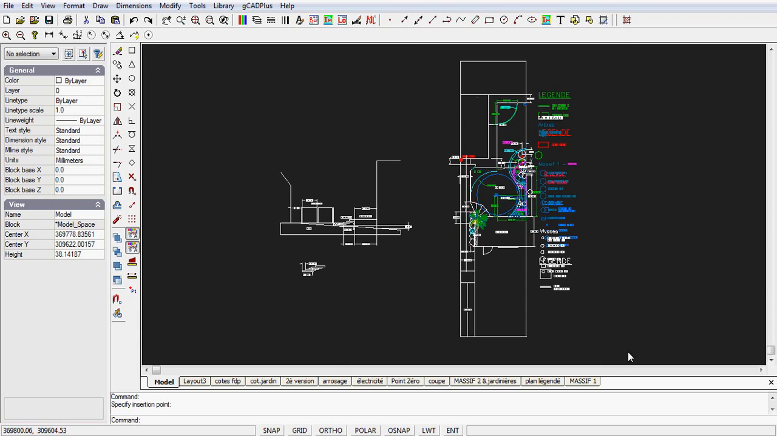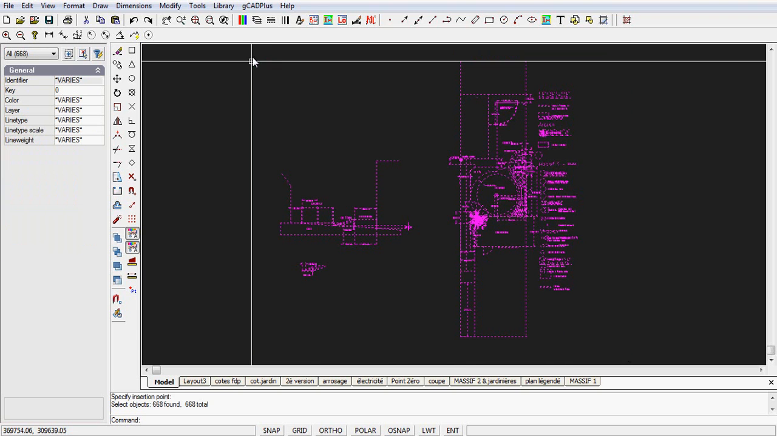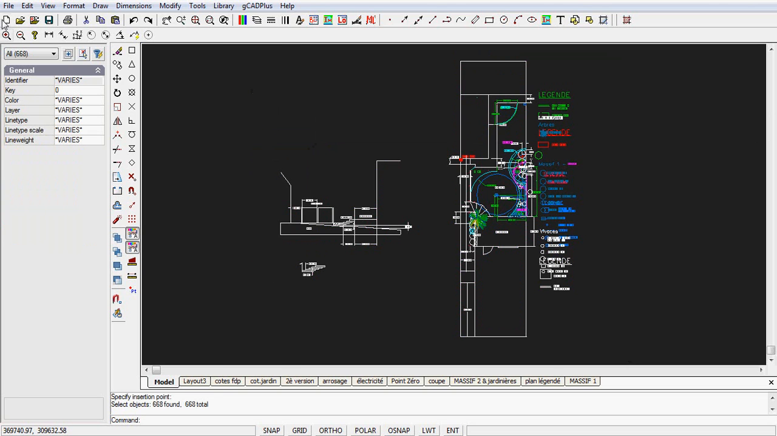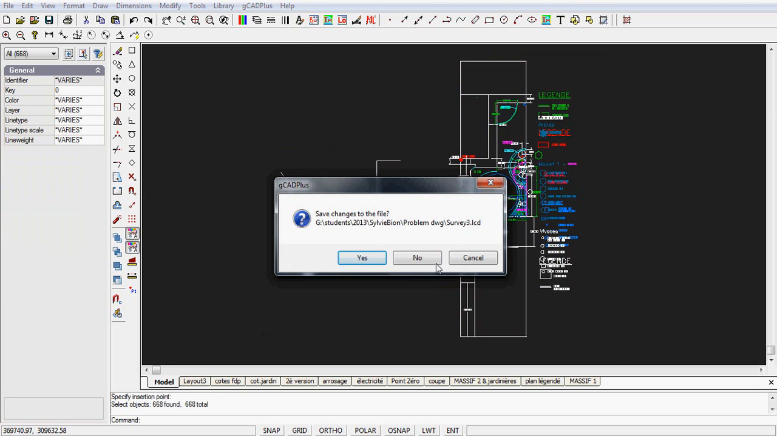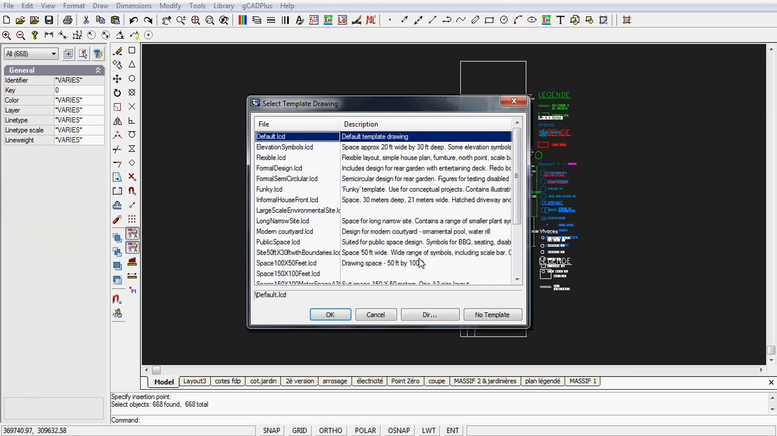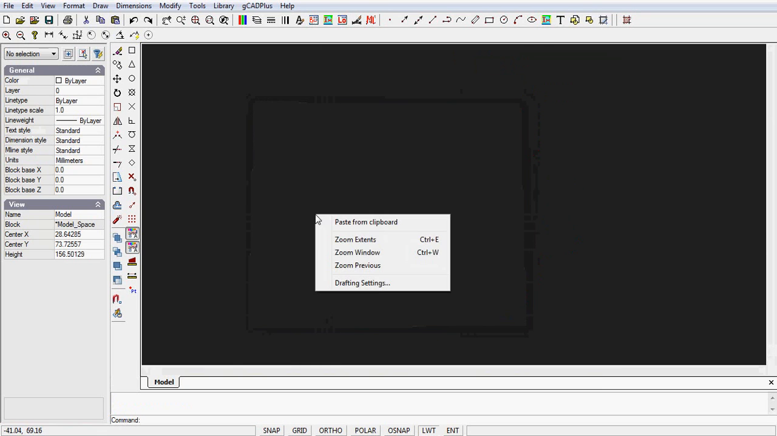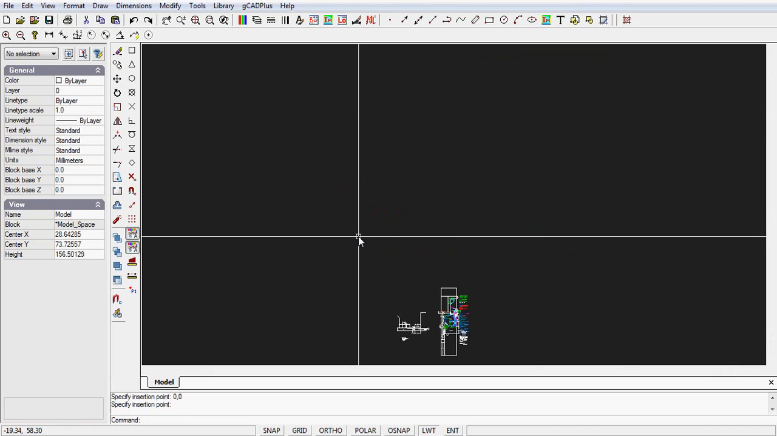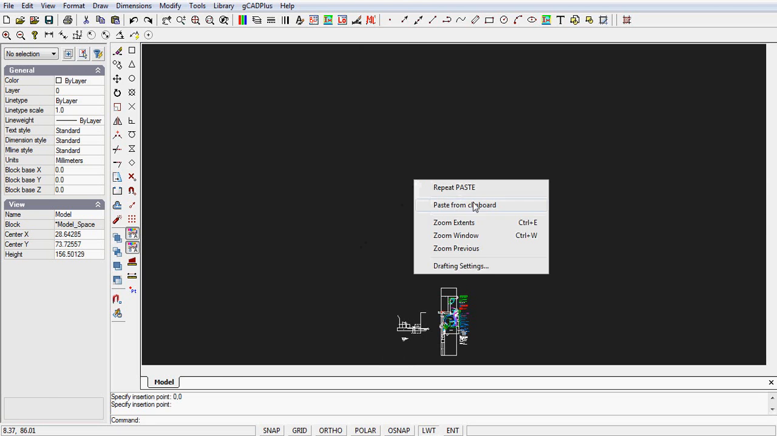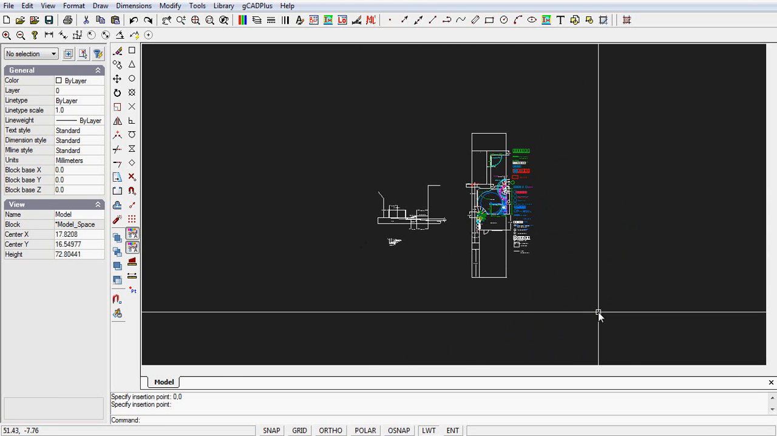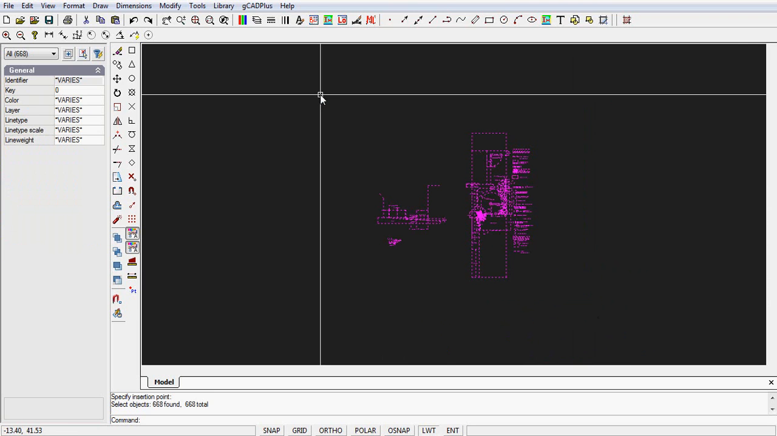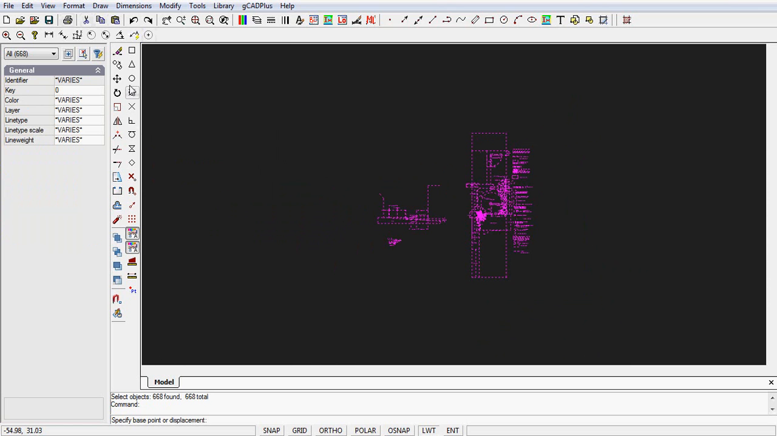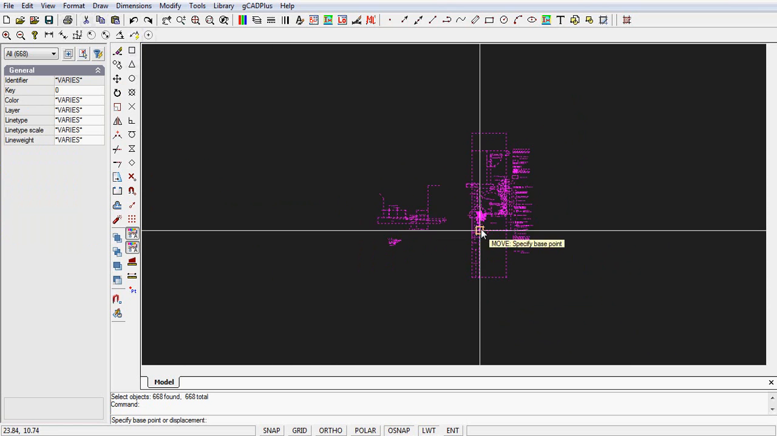So what I'm going to do is simply select everything in model space, right click, copy to the clipboard, go across and start a brand new drawing. I won't save any changes to the current drawing. I'll start with a default, I'll right click and paste from the clipboard and put it at coordinate 0, 0. Now I can zoom extents. The next thing I would do is pick up everything in this unnamed drawing and move it all, and I'll pick a convenient point.